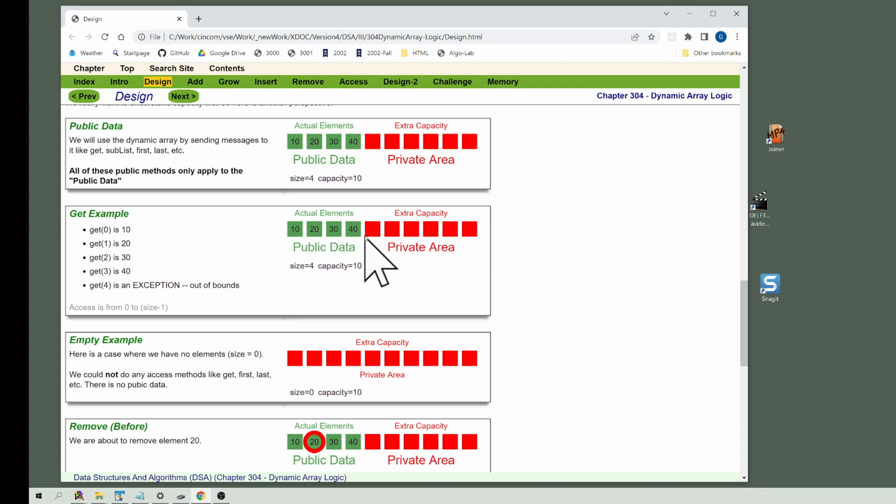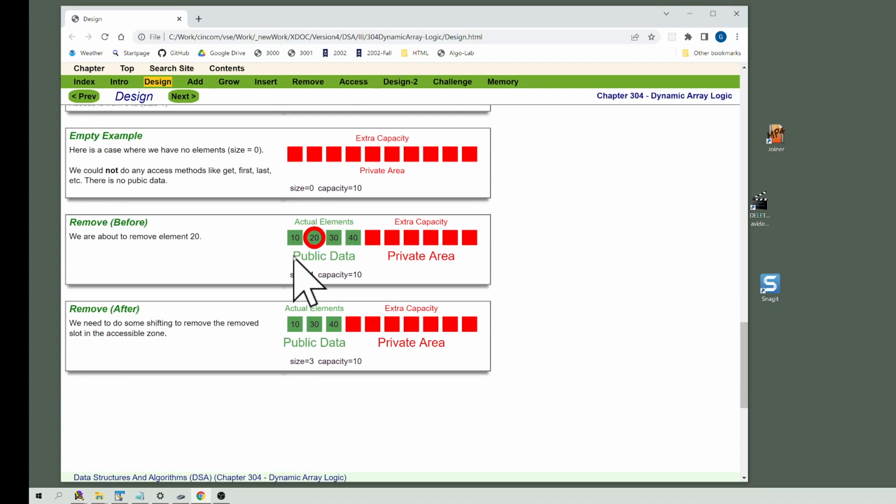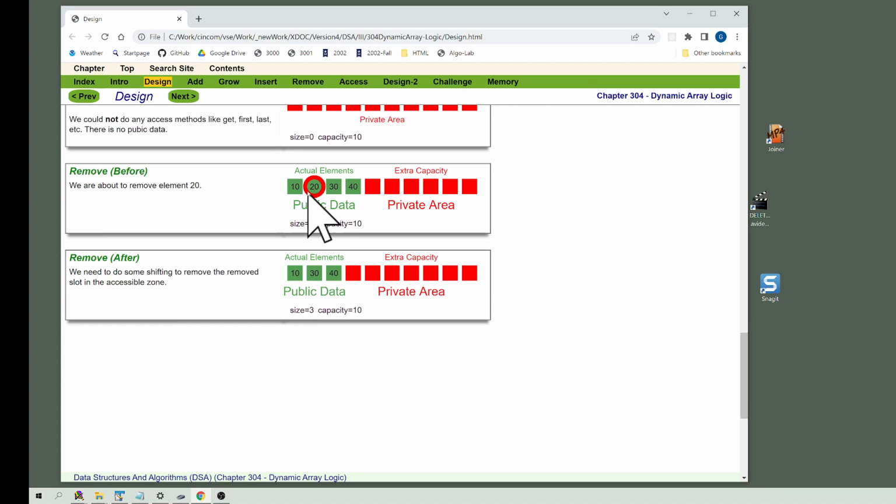And we have that spot there, but there's nothing there. It's our private area where we haven't added anything into it yet. And you'll learn more about that as we go on. We may even have this kind of case here, where we have an empty array, but we have all kinds of capacity to add elements. So we're all ready to go, basically. A remove at a high level would look like this. We're going to remove that element 20, so we just shift that 30 into that spot, shift the 40 there. We'll learn more details about that as we go.